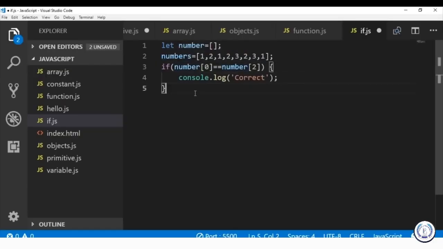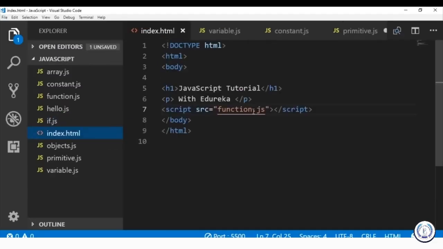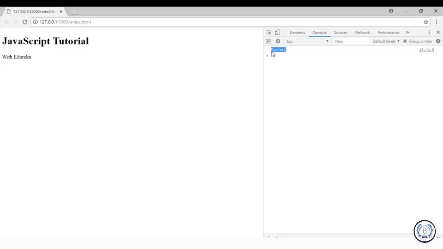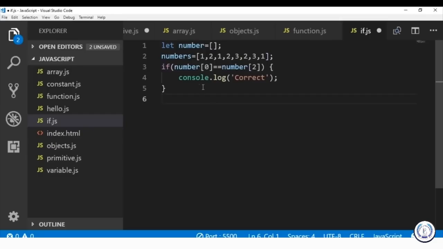All right. Now let's save the changes we made here. Also remember to go to your HTML file, change the reference to if.js. Okay. Save the changes, go to your browser. Here you can see that it's displaying correct. Now this was the if conditional statement.